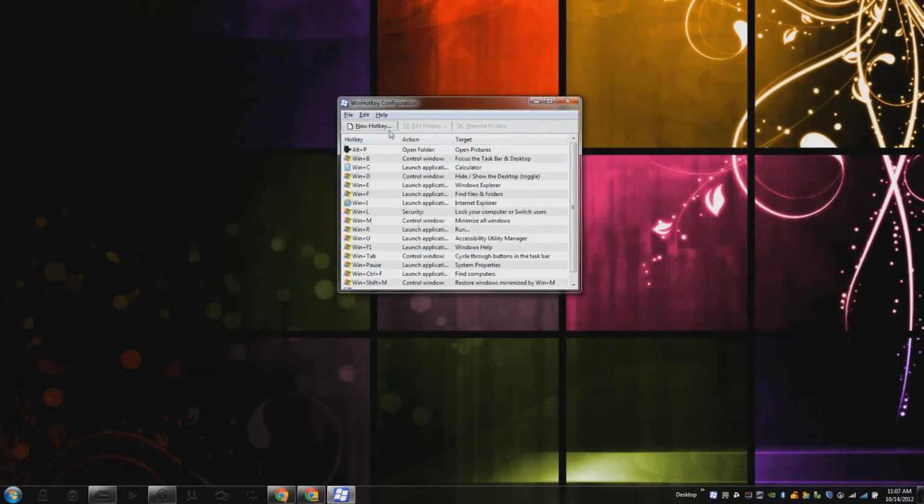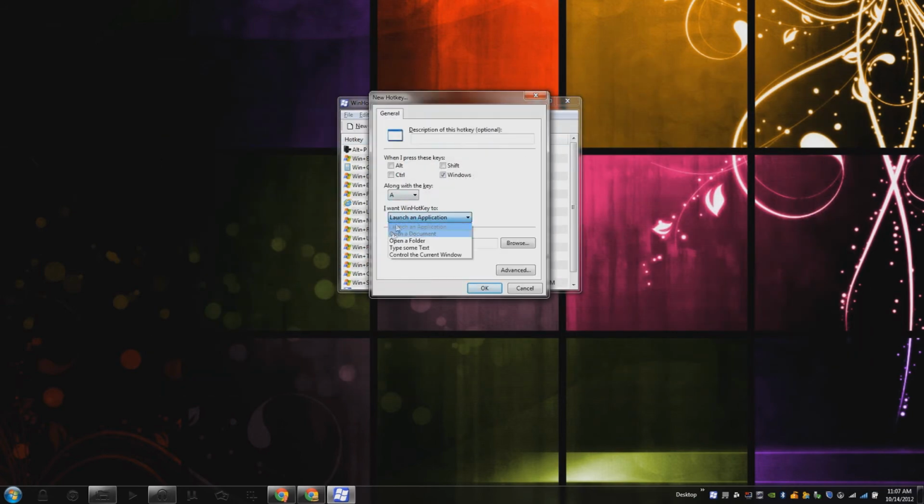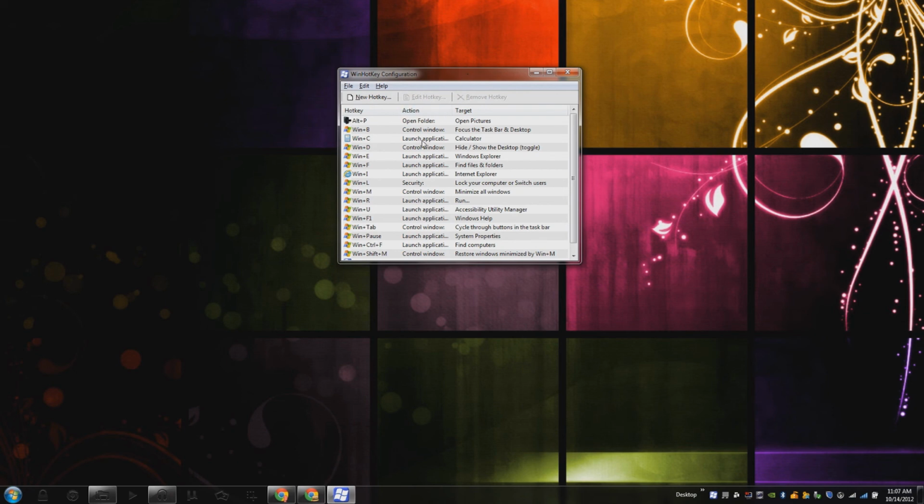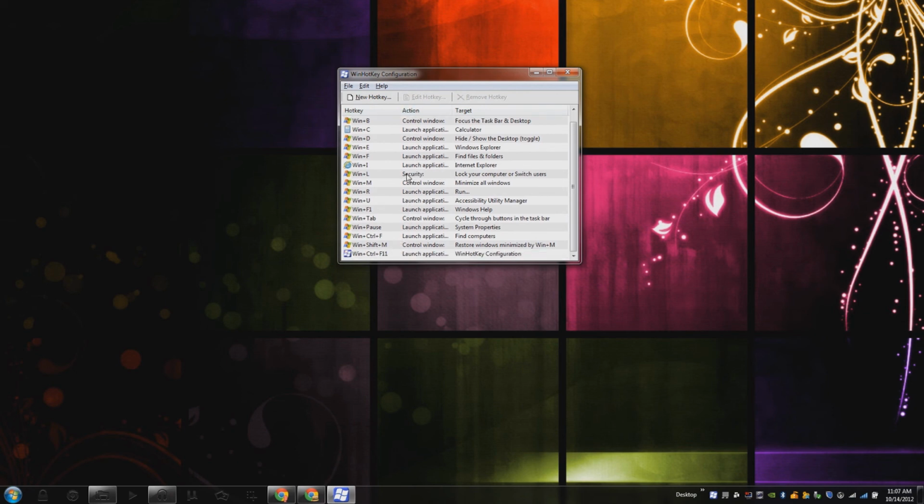There's a bunch of other things that you can do with it. You can launch an application, open a document, open a folder like I just showed, type some text, control the current window, and so on. I'm not quite sure how useful typing text is. There are various things you can do with this. I would always recommend that you learn the basics before you go into your own, because the basics get you through a lot of things, especially if you don't have a mouse at the time or your mouse is not working.